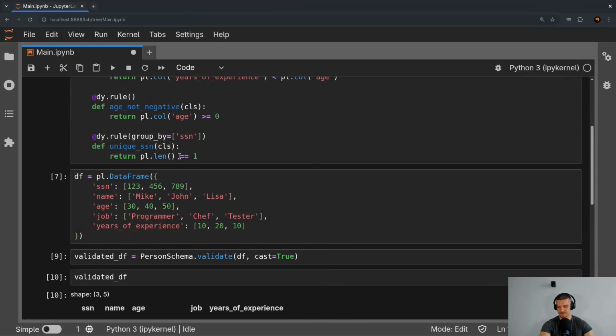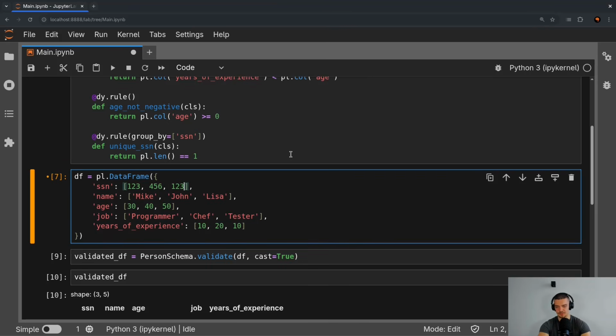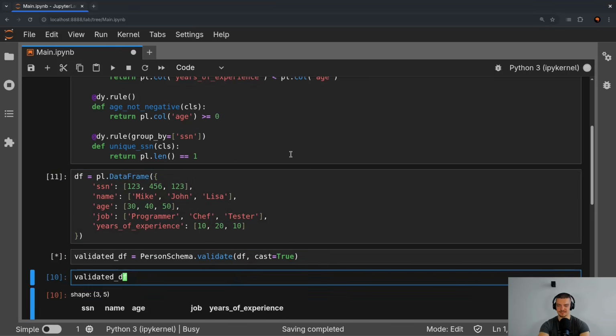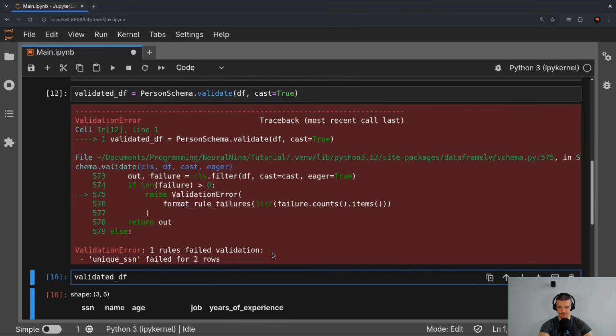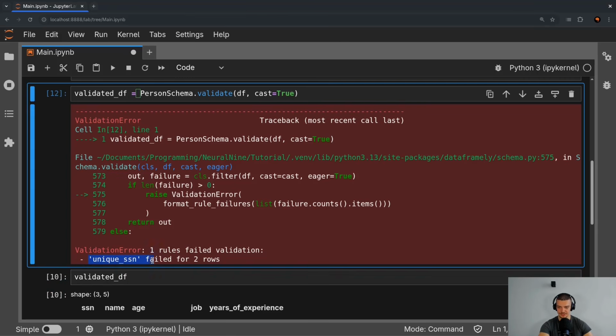And I know it's actually working. Now I can also adjust some stuff. For example, I can say I want to use 1, 2, 3 twice. So what happens then? I get a validation error. One rule failed the validation here: unique SSN failed for 2 rows.